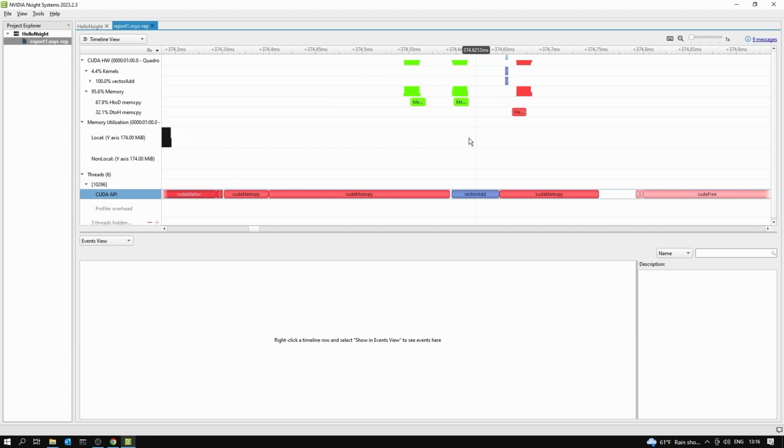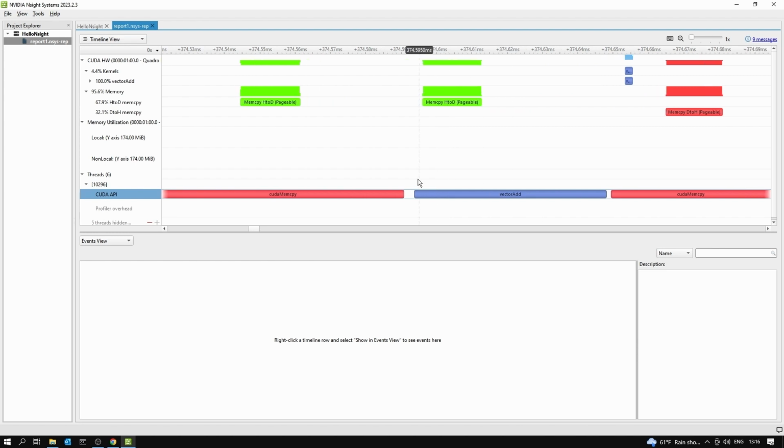Let's zoom in a bit further, and we see the two input vectors being copied from CPU to GPU memory. The blue block corresponds to the CUDA kernel running on the GPU, and here is the GPU to CPU copy of the output buffer. By hovering over the individual blocks, we get more information. For example, when I move the cursor over this first memcpy from CPU to GPU memory, a tooltip is displayed that provides useful information like the copy's duration and achieved PCIe throughput.